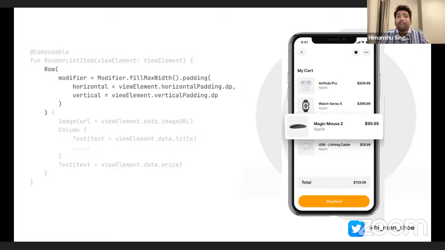So here you can see we have a modifier. And as I gave you an earlier hint, that modifier is nothing but a CSS. So if you see here, we have actually filled the max width. When I say fill max width, it basically means match parent. Then we have added padding. So in padding, there is horizontal and there is vertical. Now this horizontal and vertical padding, we're actually getting from the JSON itself. So we don't have to set it manually. And let's say if someday we want to change it, we can just change the value. Just consider the power of this now.